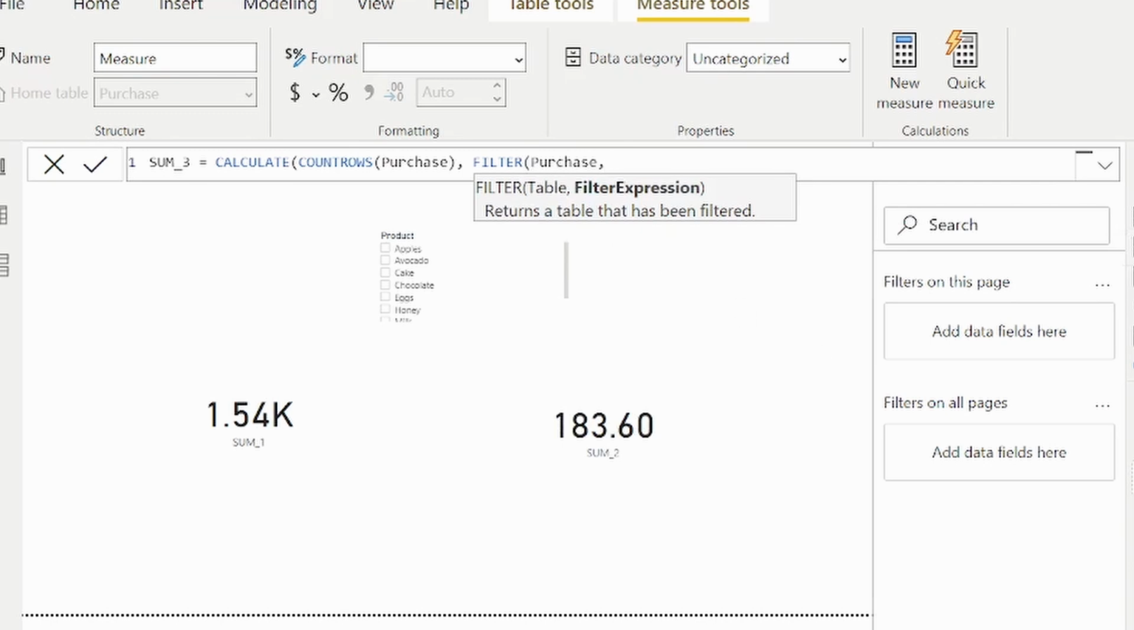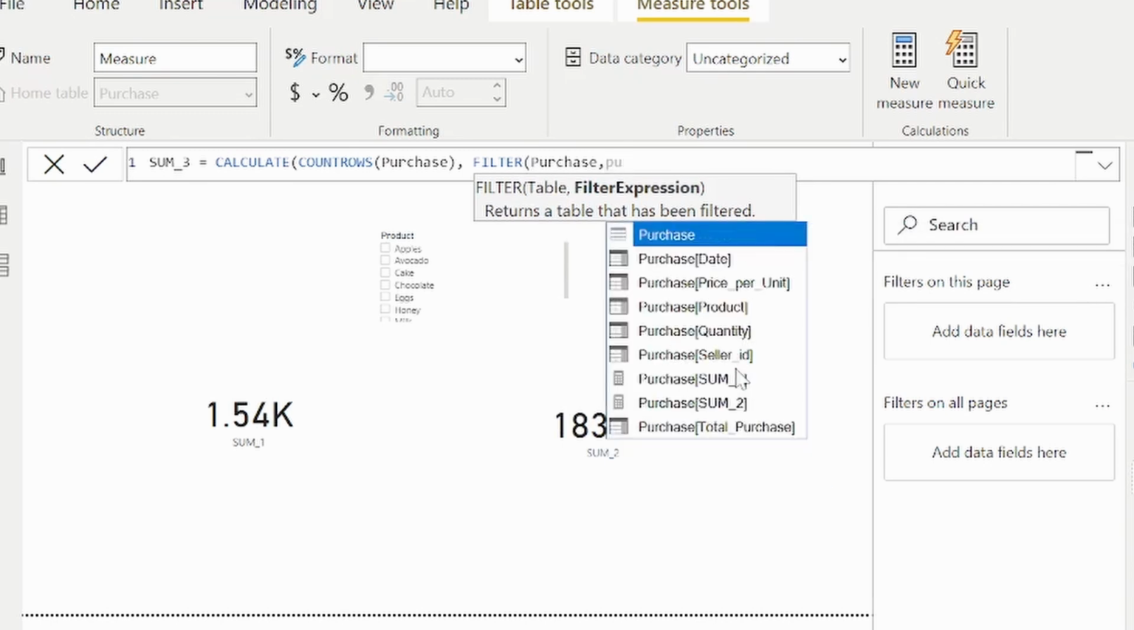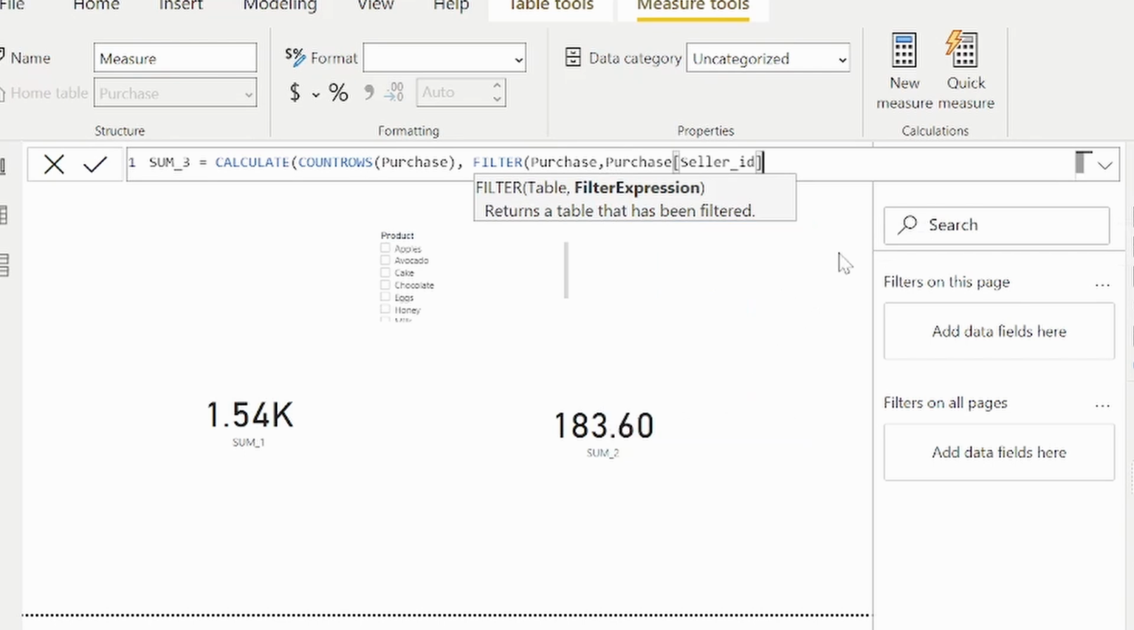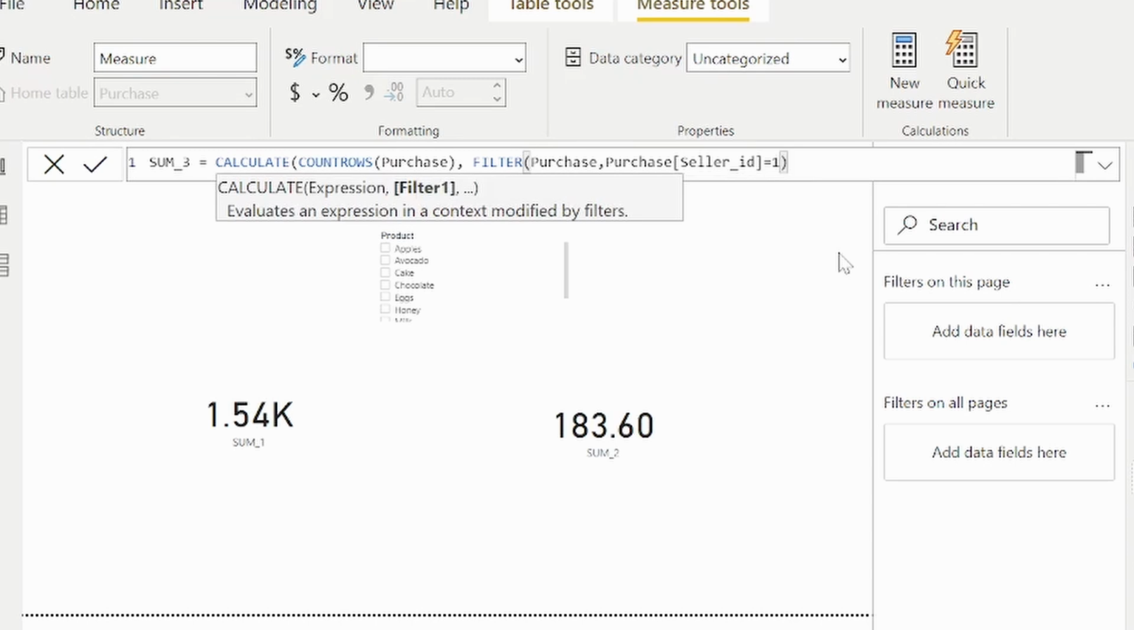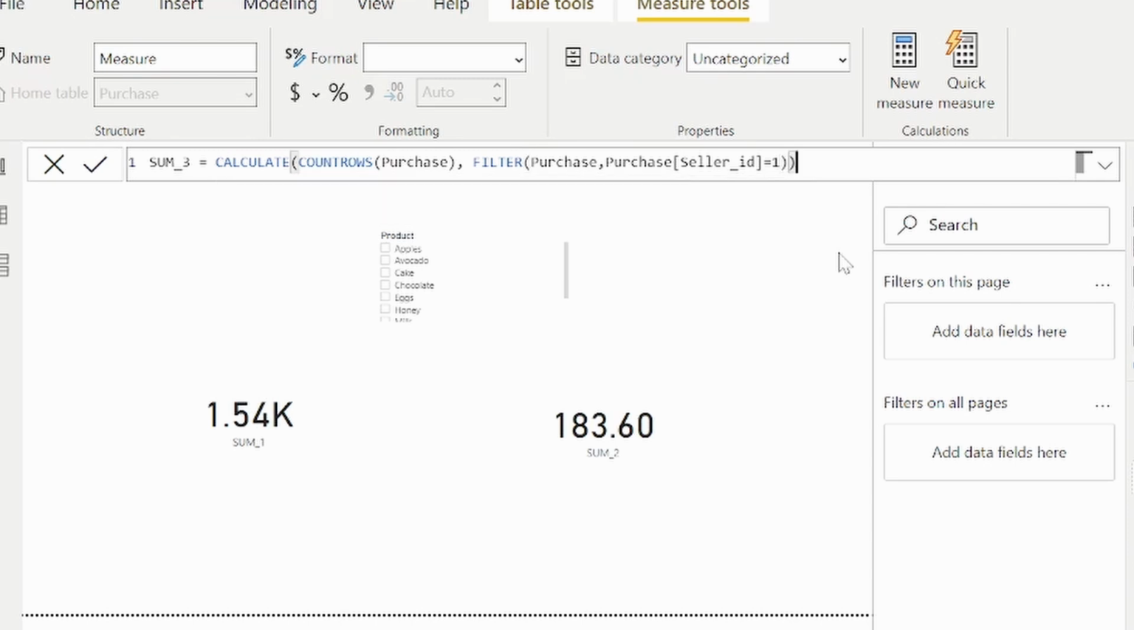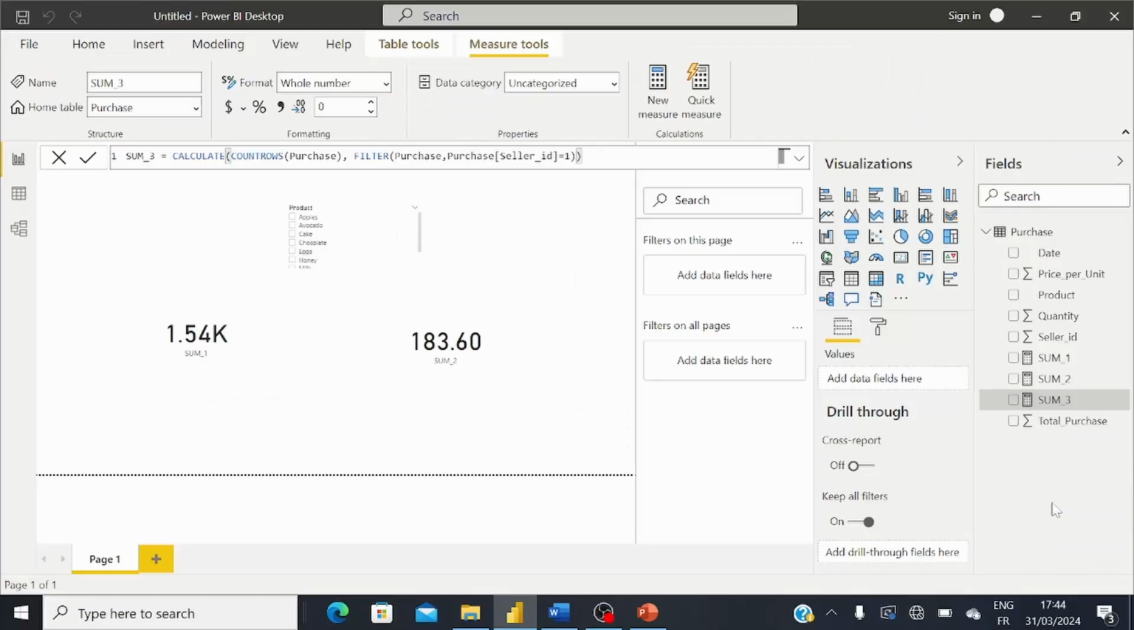And let's put in seller ID, purchase seller ID, which is, let's say, 1. So we close this one more time. Say okay. Now, as you can see, there are no errors in our DAX expression, and there is a new measure called sum 3, which has been added to our data model.